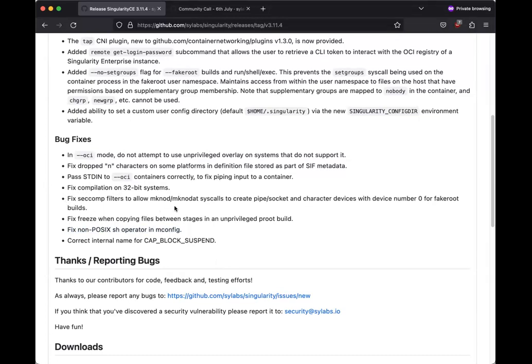Final two ones in the middle here, there's a fix that will allow certain operations to complete properly in fakeroot containers. This was pulled from the Apptainer project when they discovered that new versions of GNU Make, which try and create a pipe or socket in temp, could fail.